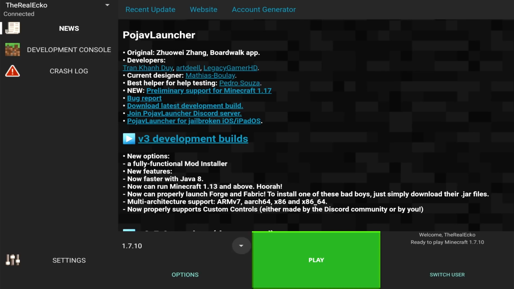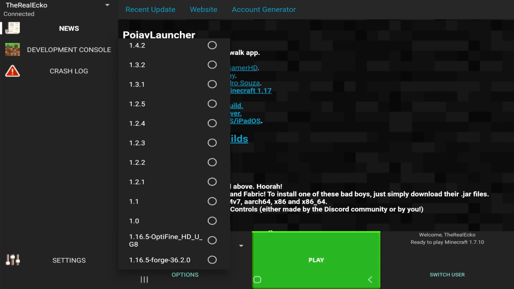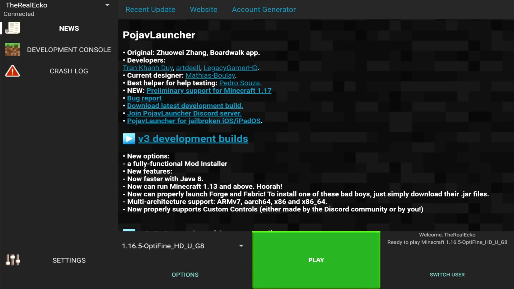Now let's open PojavLauncher. Once you've opened PojavLauncher, tap on the version that your texture pack supports. Again, we're using Optifine, so we're gonna scroll to the bottom and we're just gonna play this. As I mentioned earlier on, if you do get a black screen while loading your game, just be patient. It will eventually load, I promise you.